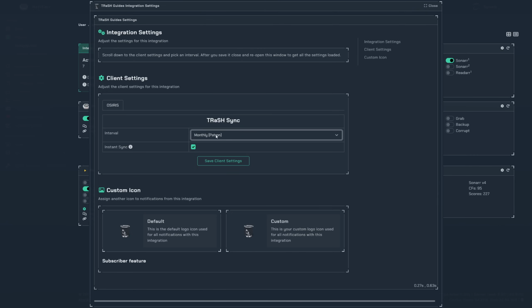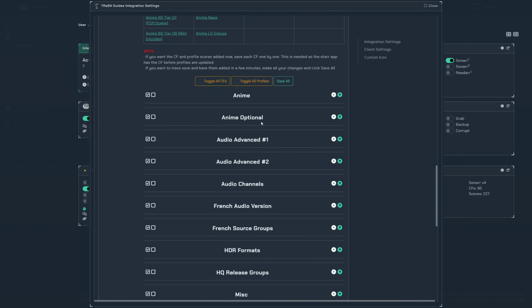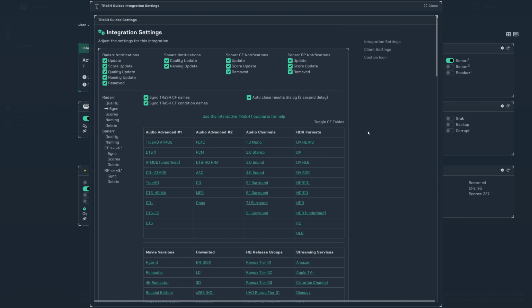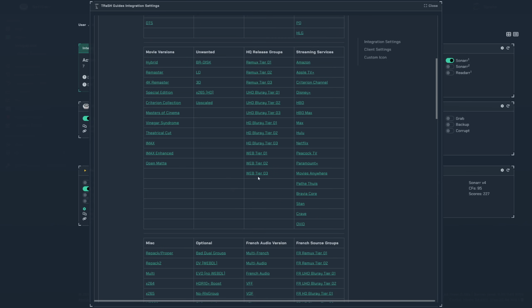Again, it's a Patreon feature. If you want instant sync, that's also there as well. I've clicked save. We can close this and reopen it again. And now you can see the real benefit of this entire setup, which is one of the coolest things I think about this process.